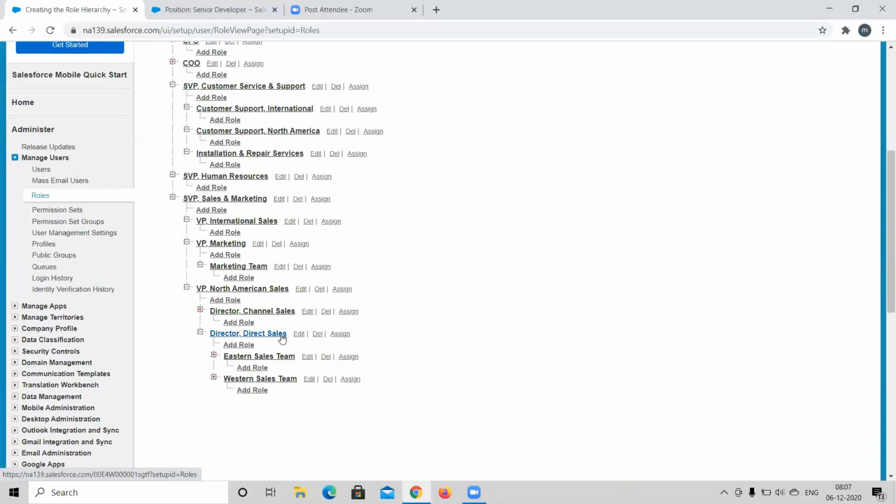My manager is creating his own records, and I'm creating my own records, so we are creating two different sets of records. If my manager is on top of me in the role hierarchy, then he will have access to my records also. But I cannot access my manager's records. He'll have extra access to the data.